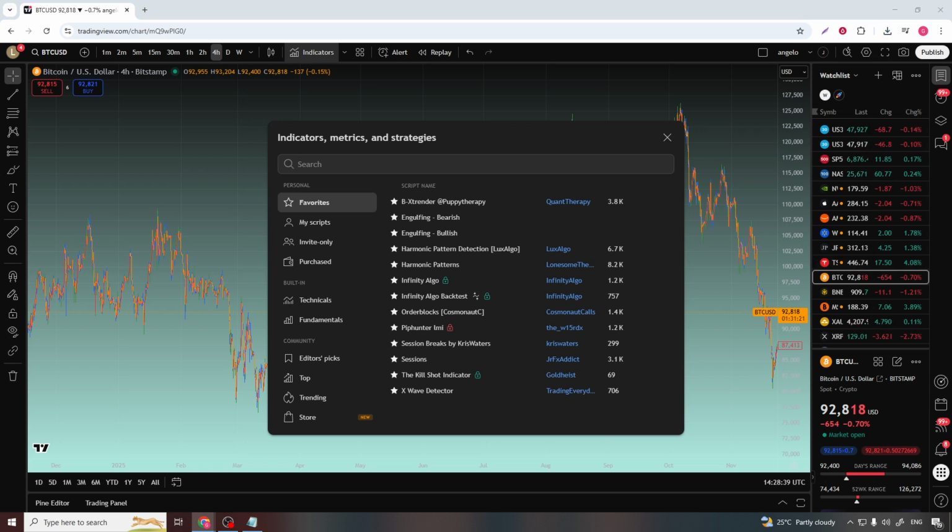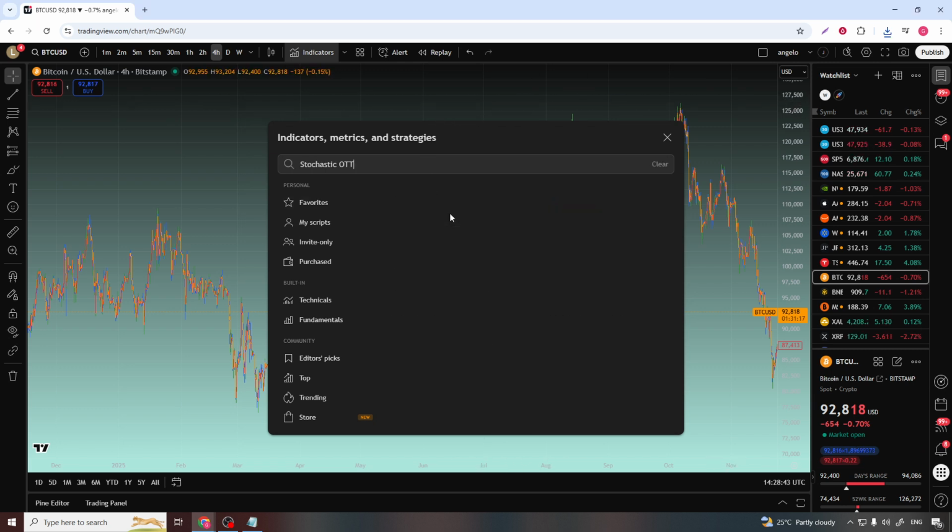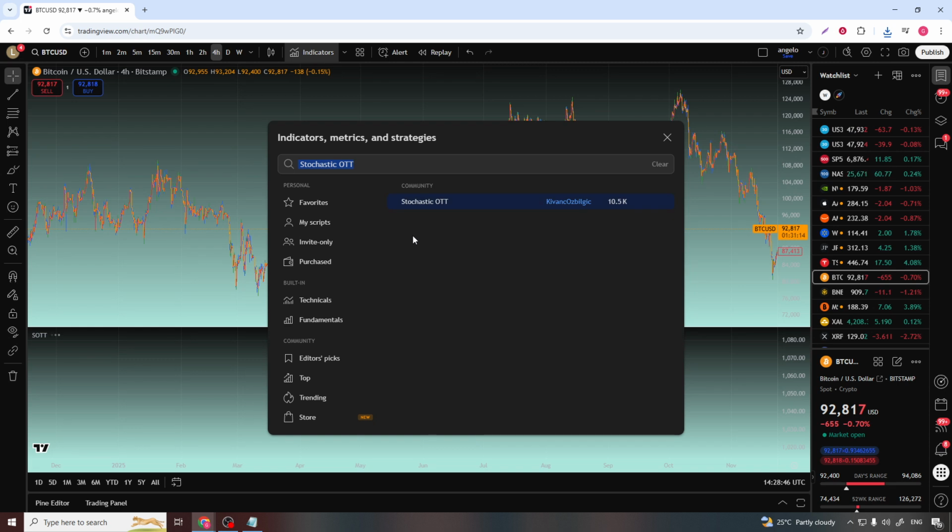Once the results appear, look for the Stochastic OTT Tracker in the list. It may be under Community Scripts or a particular author, depending on how it's published, but the key is that the name includes Stochastic OTT. When you see it, click on it once. TradingView will automatically add it to your chart.